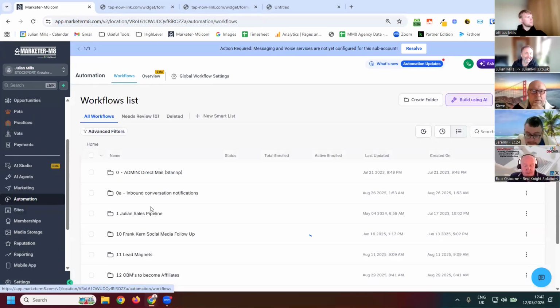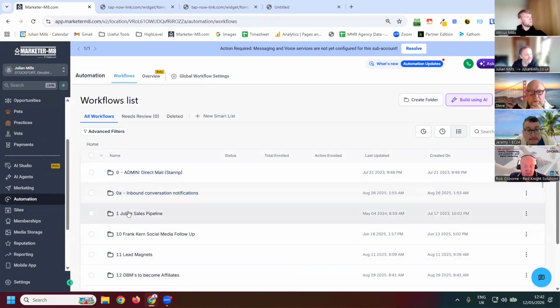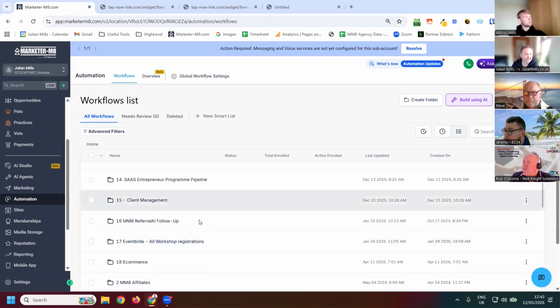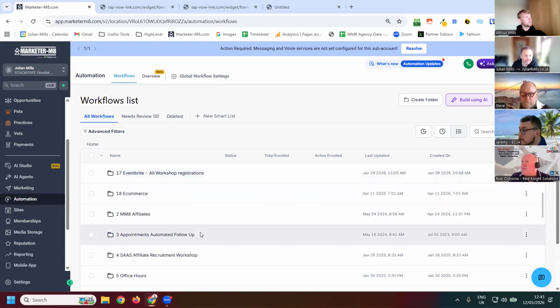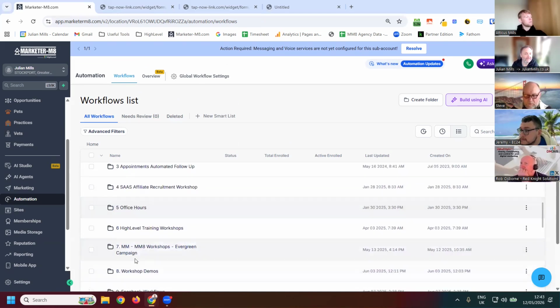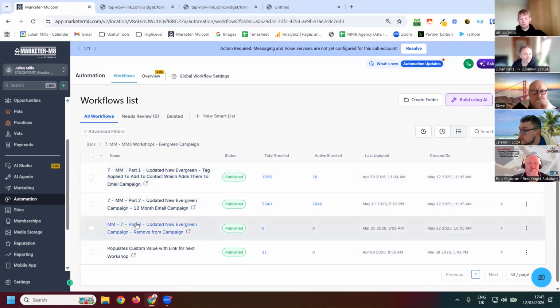Again, like I mentioned before, always group your campaigns using folders and make sure you code everything up so you can find it again later on. So you see, for instance, here, where is it? Number 9. So number 7 is the Evergreen campaign that sends you the invites for these workshops. You go into that folder and you can see there's 7 separate workflows in there that all make it work. And they're all coded up part 1, part 2, part 3.